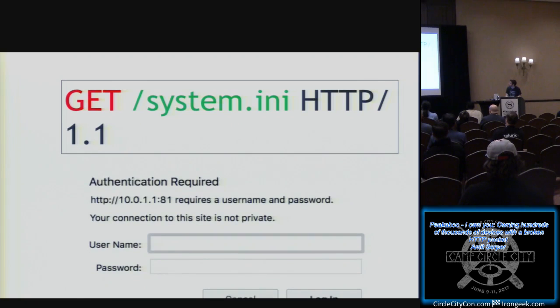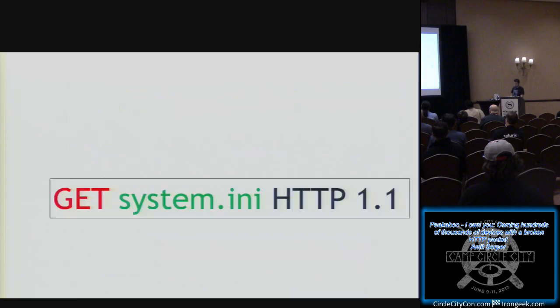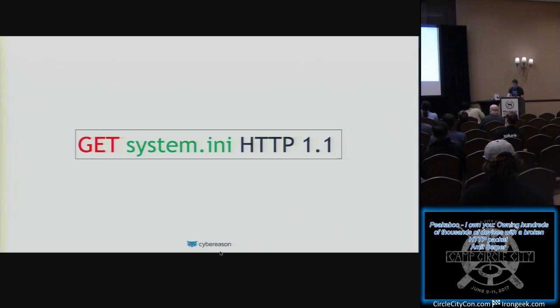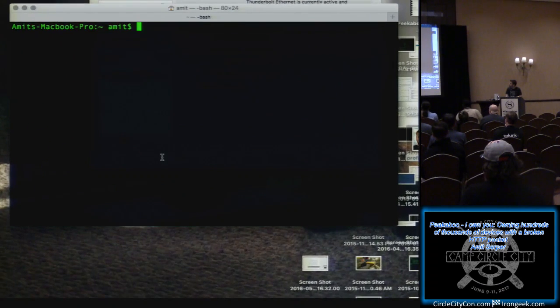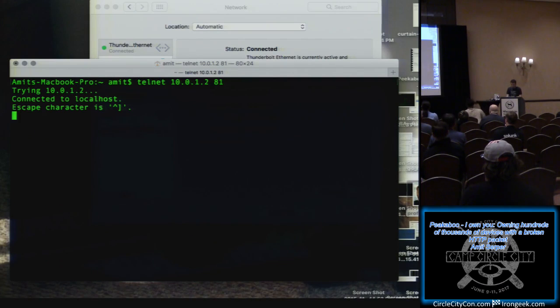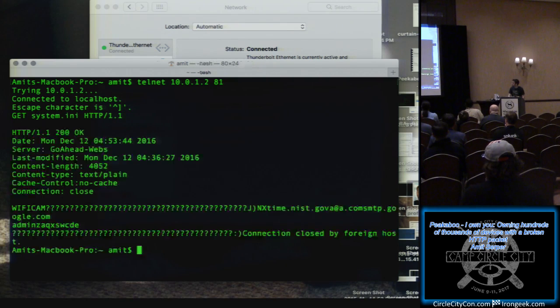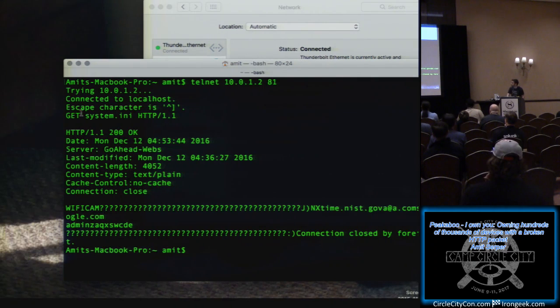If I open my browser and go to the IP of the camera /system.ini, I'm going to get a password request. But what will happen if I do this? And again, there is no slash here. What will happen if I do the same thing, but I ask for system.ini without the slash in the beginning? I'm just going to get the file. Nice. So this is the username, and this is the password.